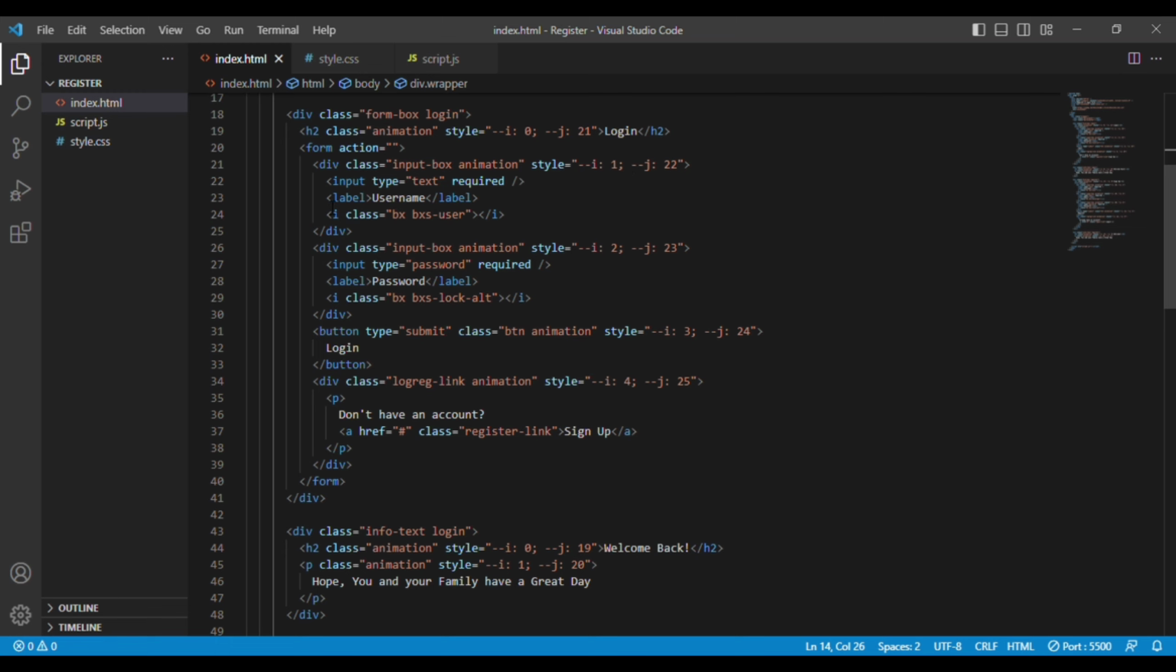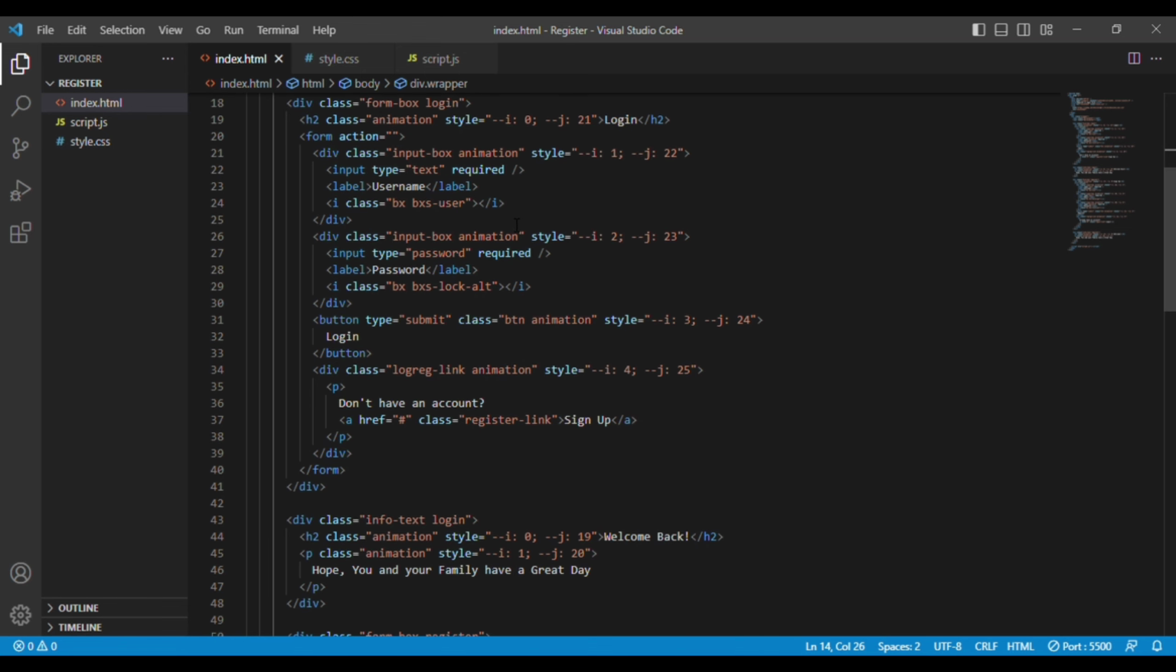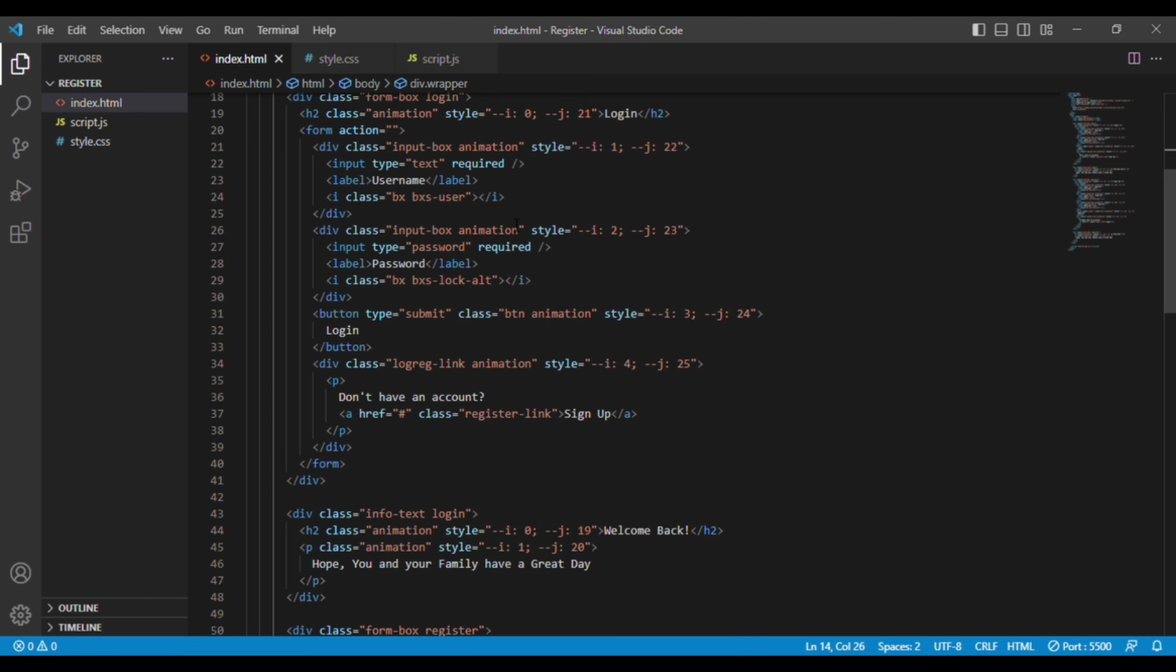Then input type is text, which is a required field. When you add required, if you don't mention the value and try to submit the form, it won't submit, and it will show an error that this particular input value is important. So for such values you can add required. Then label is username, and the i tag is bx bxs-user, which you have seen in box icons. By using the i tag we integrate those box icons into the website.